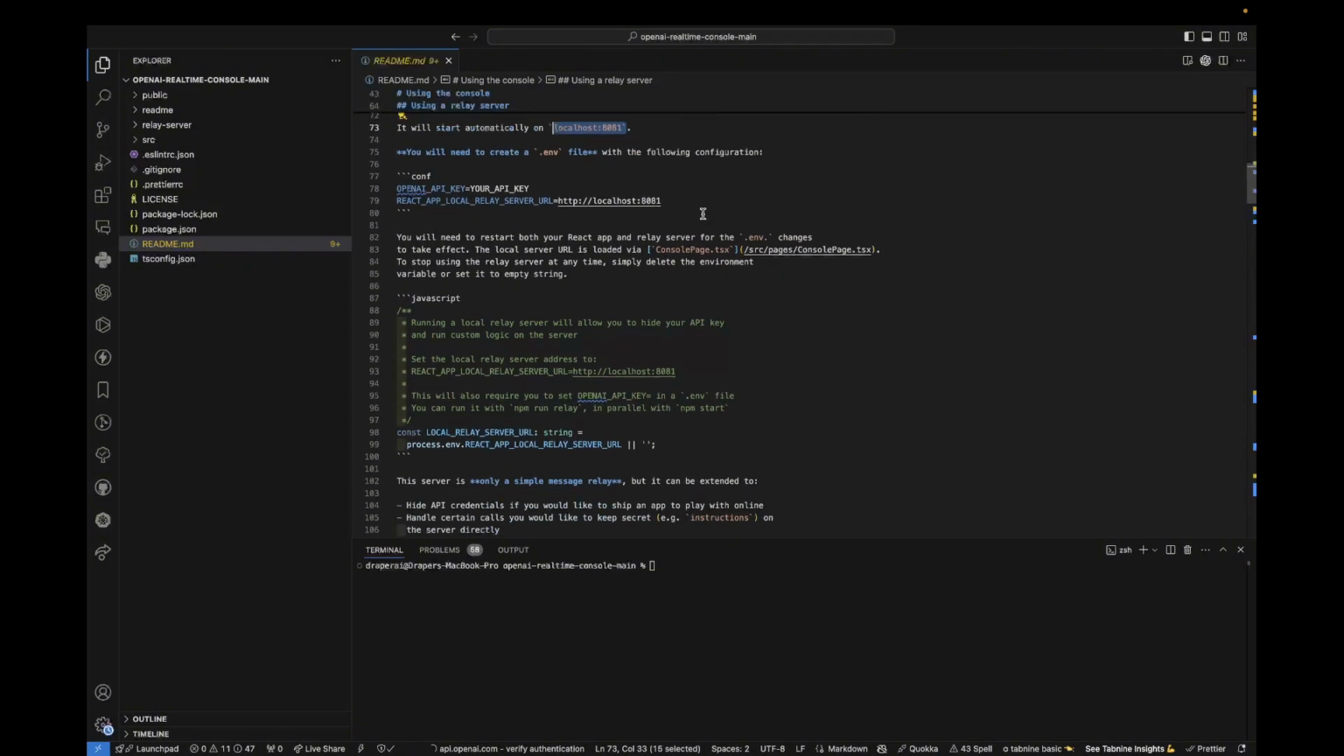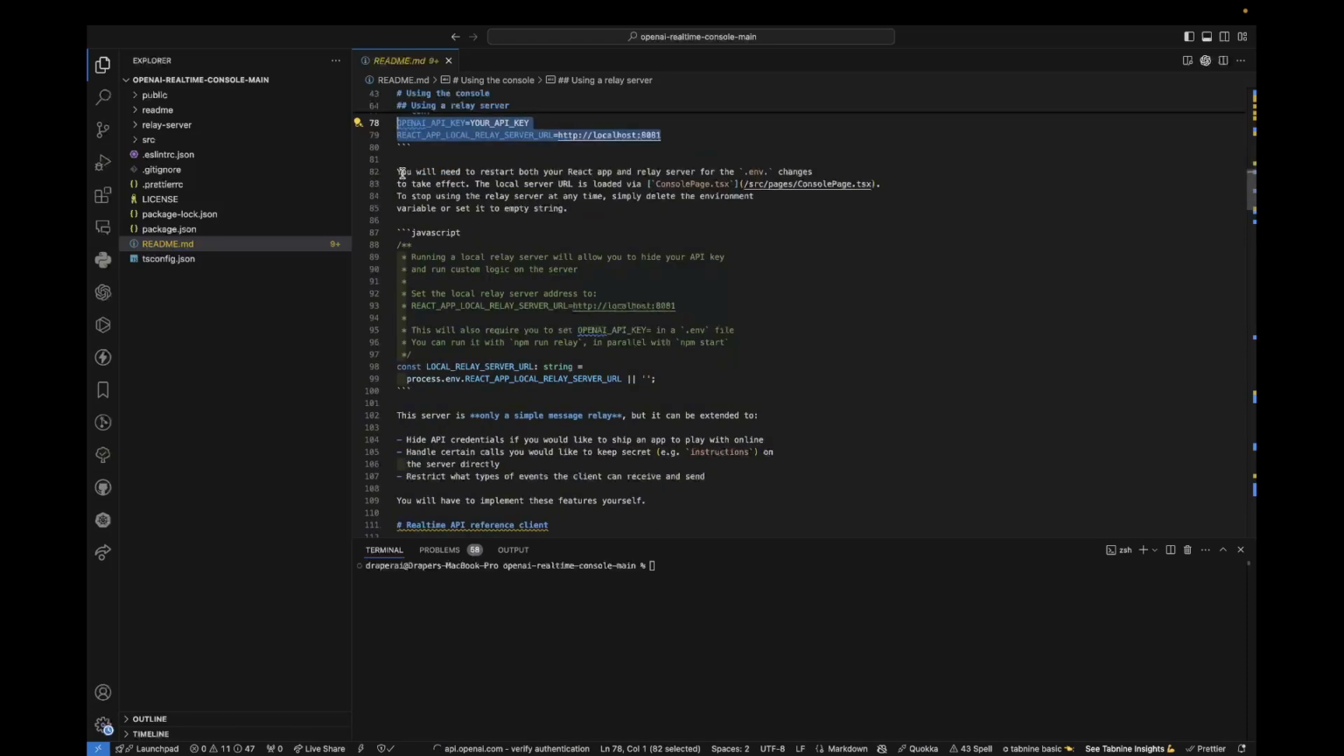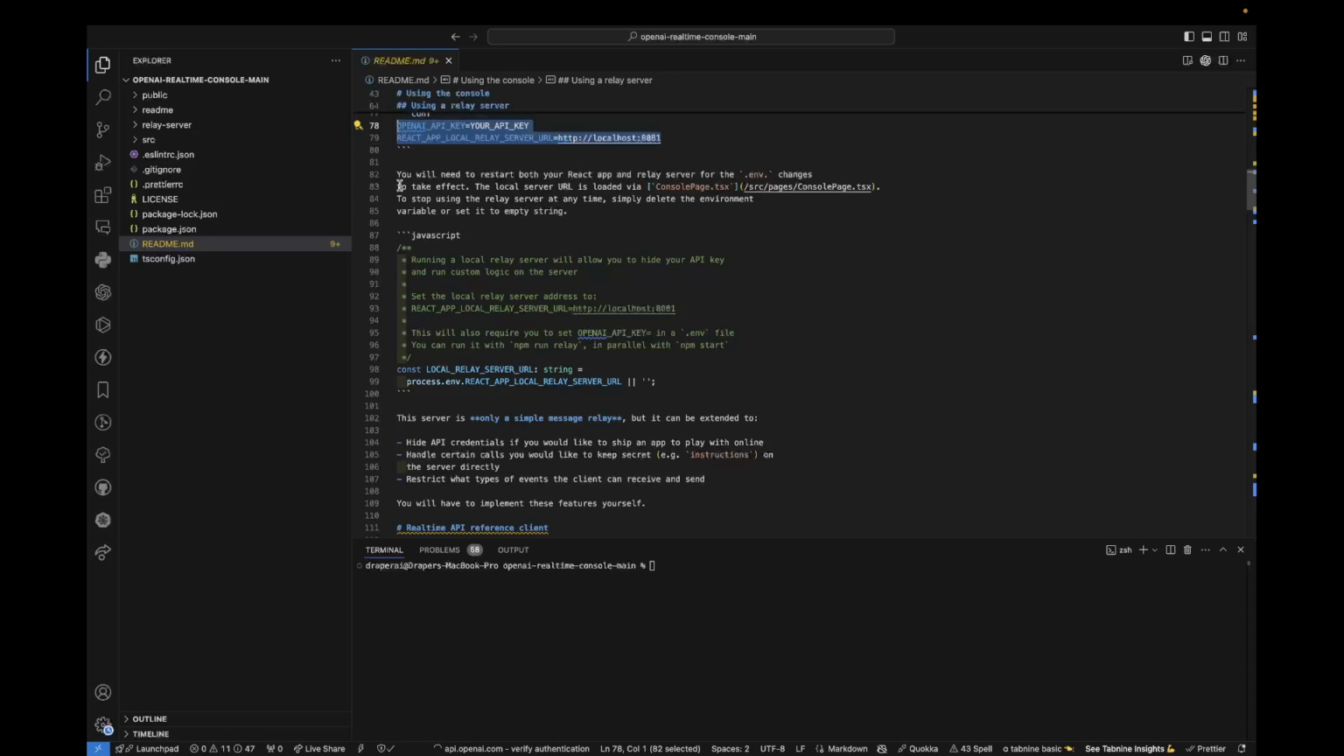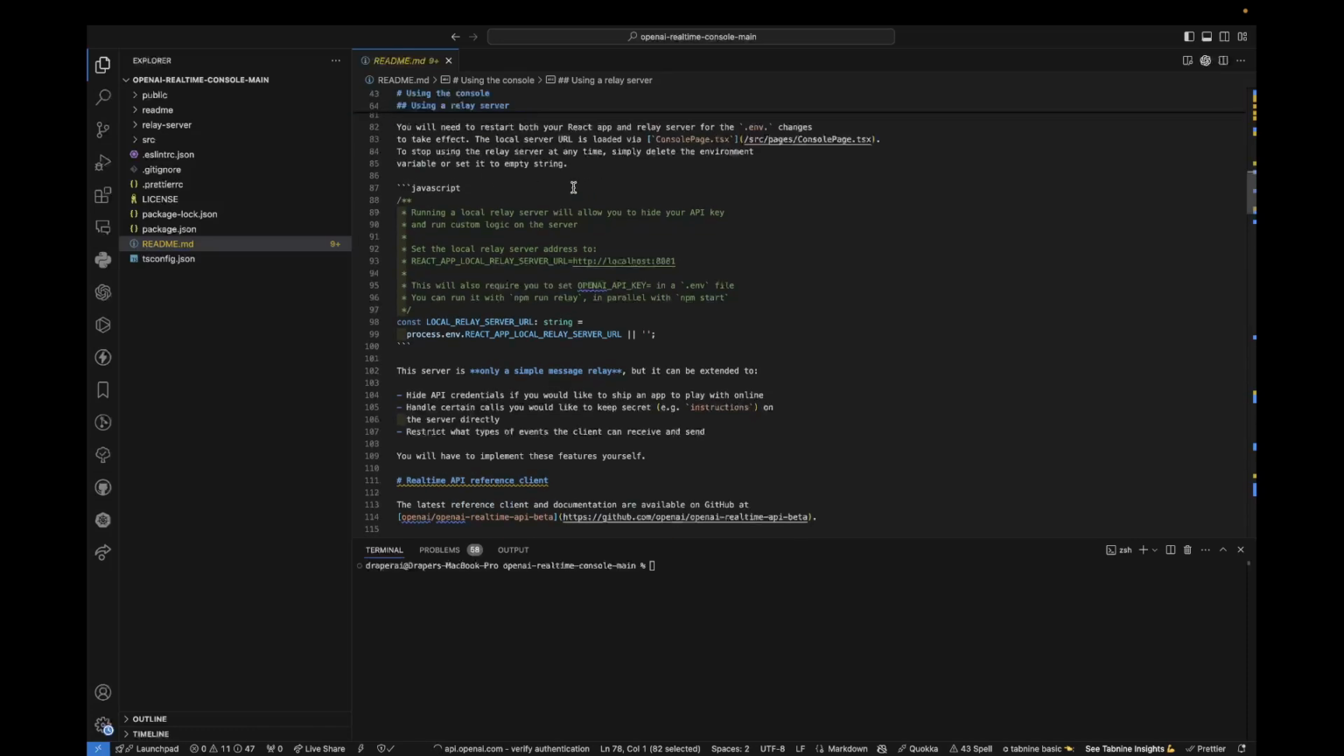We'll need to create a .env environment, our API key, relay server. You will need to start both your React app and relay server for .env changes. Okay, so it's not gonna run like nodemon. You'll have to actually stop and start it if we're gonna make changes in the .env environment.